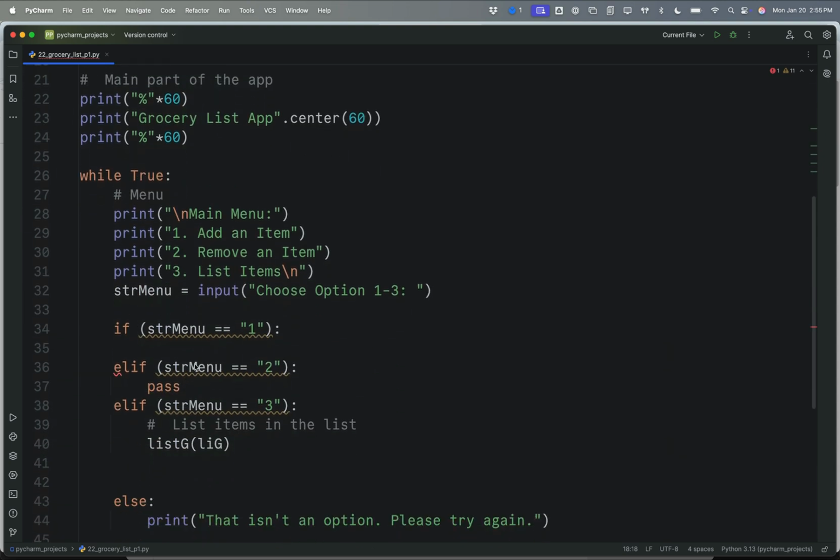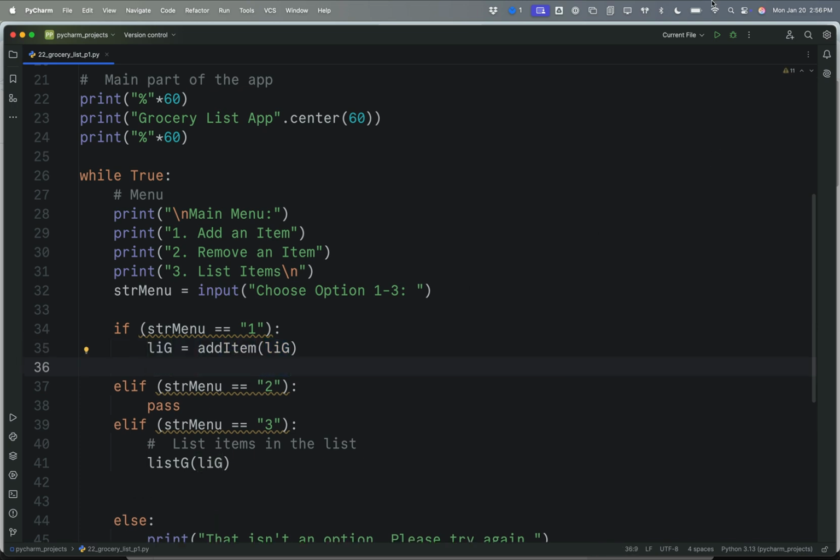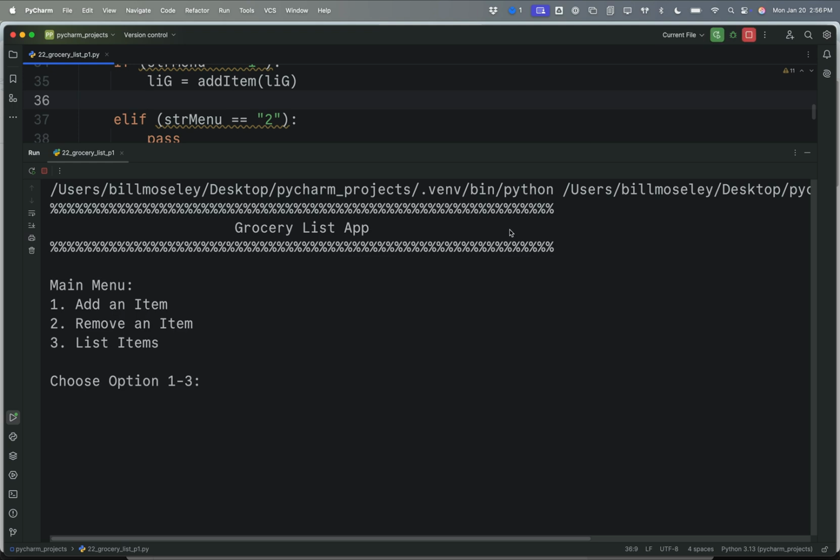So when we call this function right here, we're not just going to say add item lig. That would appear to work, but what we need to do is we need to actually, when this returns the new list, we've got to catch it. And we're going to catch it in the same container that it belonged in before. So we're going to say lig is equal to lig after we've added an item to it, if that makes sense. So let's run this and take a look and see how it goes.